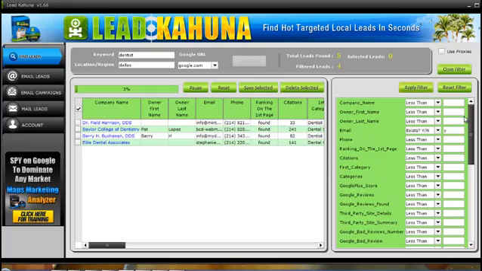So you can do multiple different filters. This will give you an incredibly targeted list. Now all you have to do is click reset filter, click apply, and then it will go back to its original full detail of all the leads found.